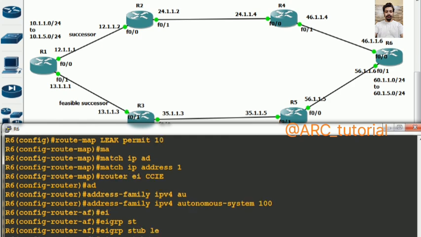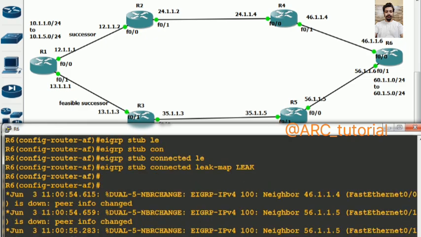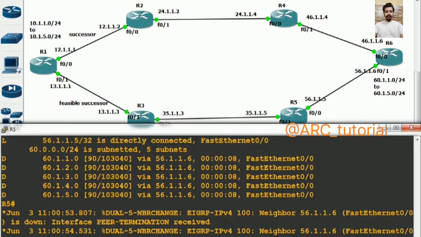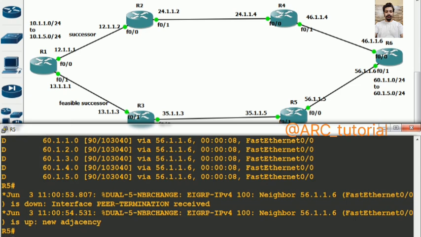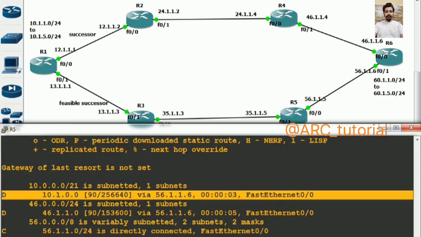addresses. If you do not want to allow R6 to advertise summary networks in the direction of R4 as well as R5, say EIGRP stub connected, leak-map and the leak map name. So this time you will see that on R5 you will also get the 10s prefix. Are you getting my point or not? Yes. So this is the use of leak map, so that you can leak prefixes in between two neighbors. So that's the only use of leak map in stub routing here.